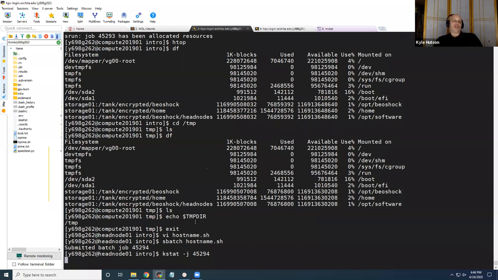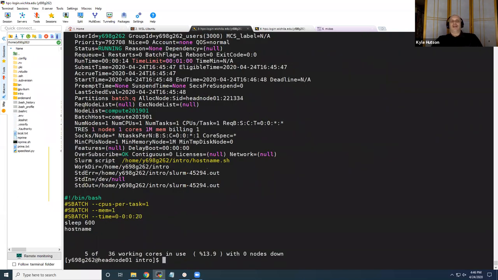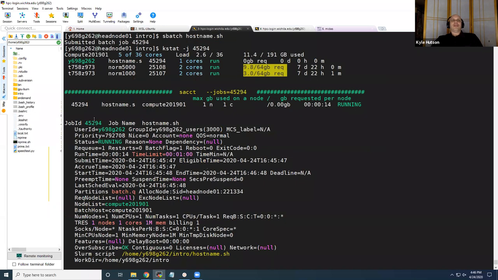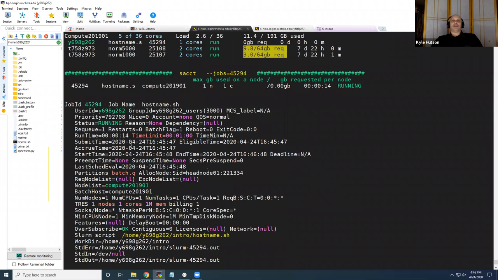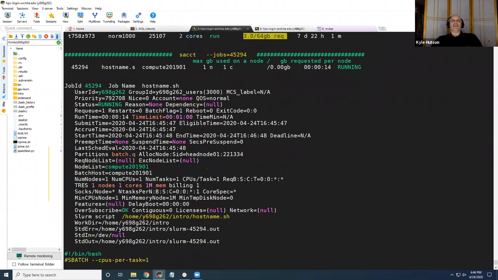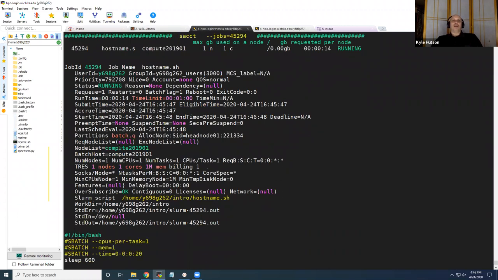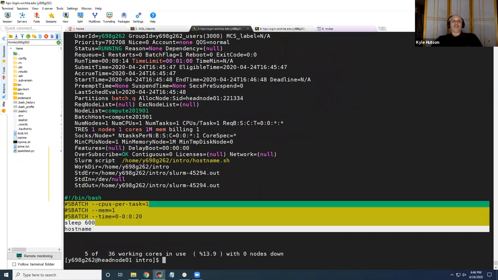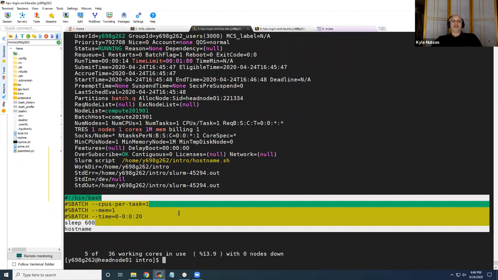And it's going to tell me all sorts of things about this job. Got its job ID, when it started, how long it's going to take to end, what node it's running on, how many nodes, cores, and memory that I asked for, and the original batch file that I was going on.